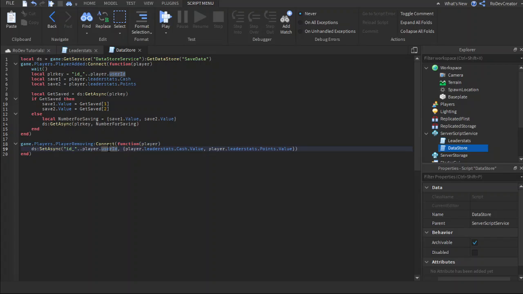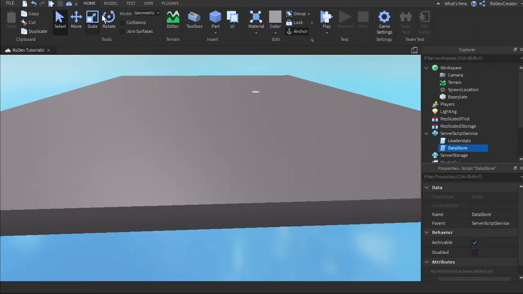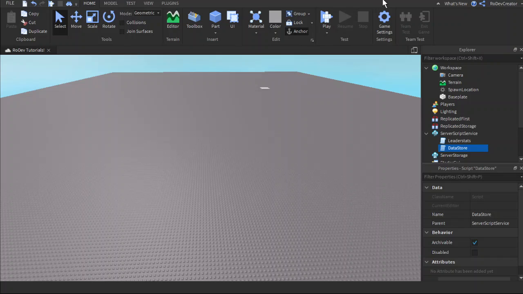And then after it finds the user ID of the player, it's going to find out what their stats were, and it's going to save it. So there you go. That's how we do it. That's how it works. So you can close out these two scripts.